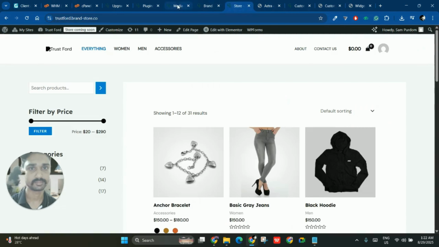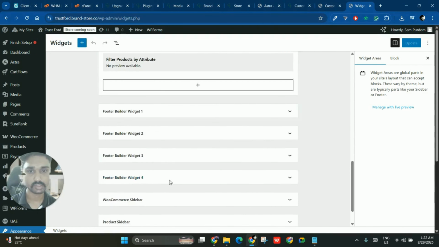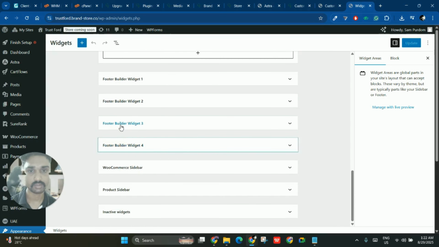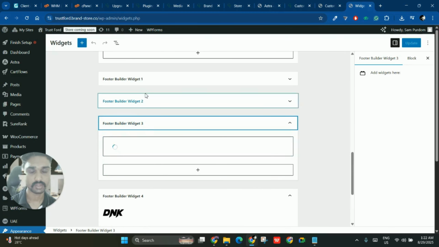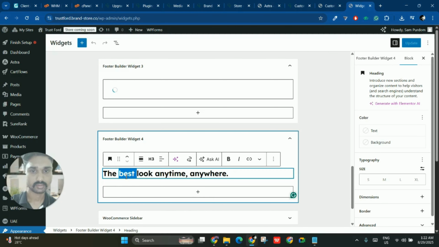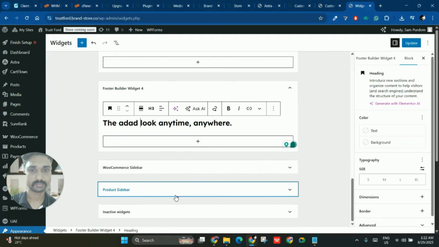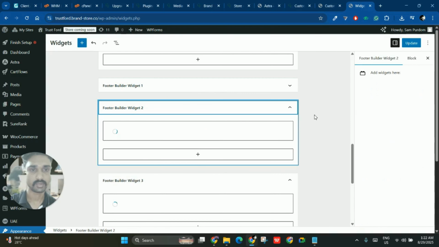Here, show me the widgets, right? This is where the footer widget builder 4 is. I click 4, you see, we do all the changes from here, something like that. Whatever we wish for, depending on what we want.